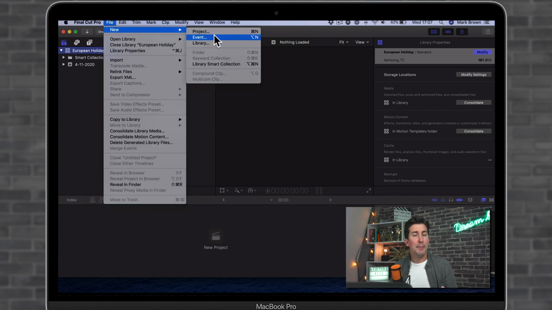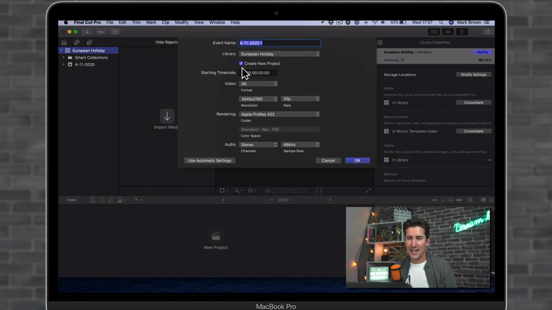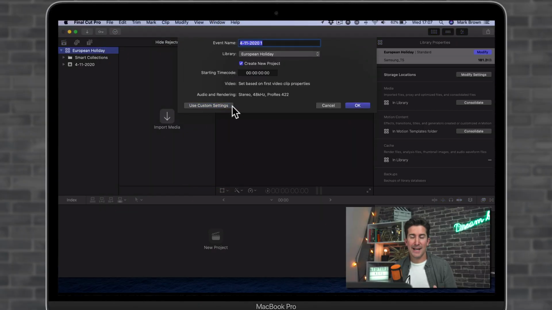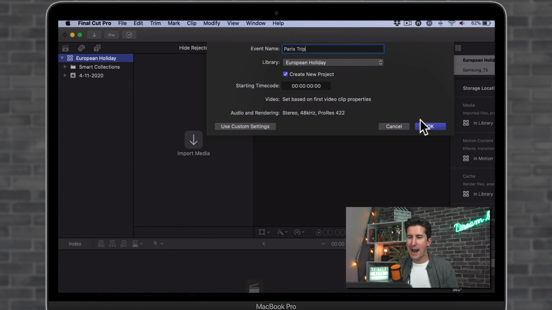You can do this a couple of ways. You can press File, New, and Event. I like keyboard shortcuts, so I would do Option and N. I'm gonna click Automatic Settings because this is what would normally come up if you're using Final Cut for the first time. So let's call this the Paris trip. Okay, so this is a new event. Of course you can change these settings, but if you're a beginner, this is gonna make it so much easier. So we've got our Paris trip.